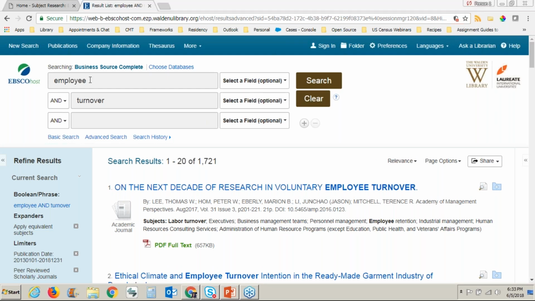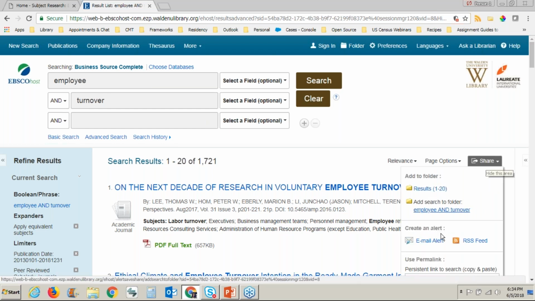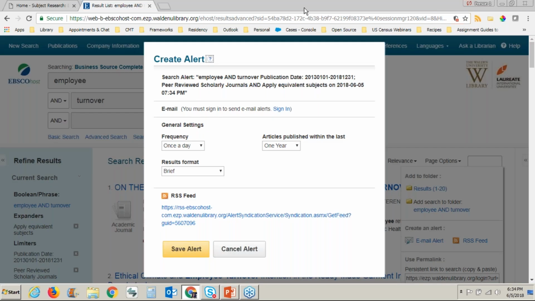You have tweaked and changed and finally gotten to that perfect search result list, and you don't want to have to run it again. You want to just keep up to date on any articles that would fall into that results list until you're done. So what you can do is click on Share and then click on Email Alert.